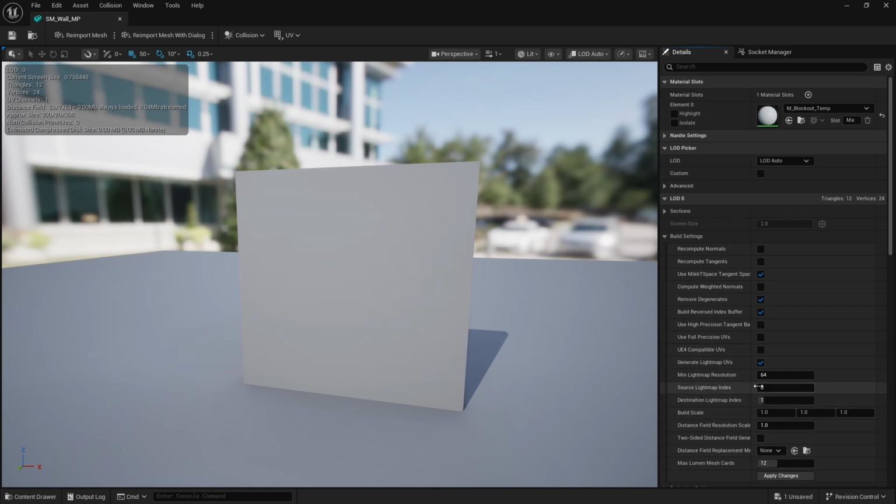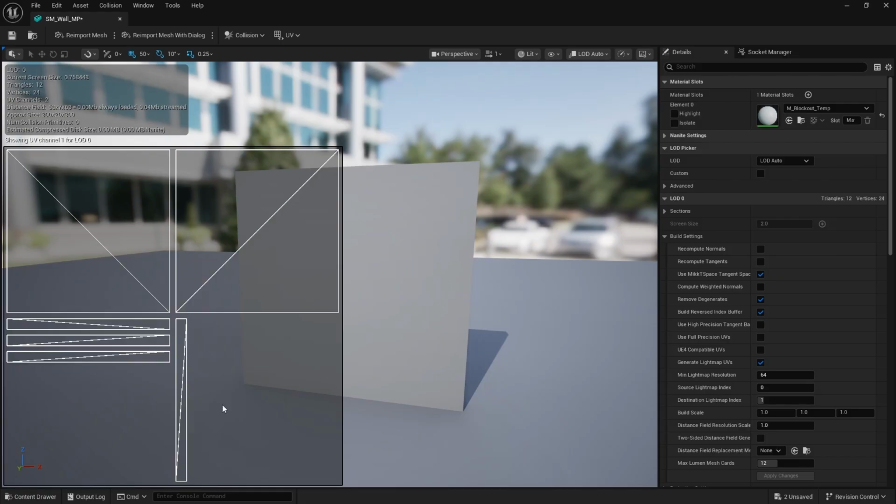The source index is 0, destination is 1. And then we'll just hit apply changes, and we'll see what that does, okay? So we'll go back up to our UVs here, and now we have a UV in channel 1. Open that up, and that's perfect. That laid out our light map UV, basically perfect, flat, with some sort of gap in between them.